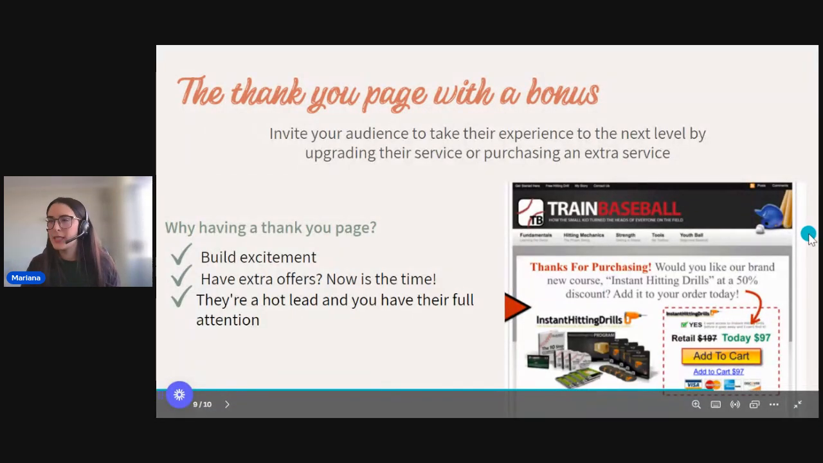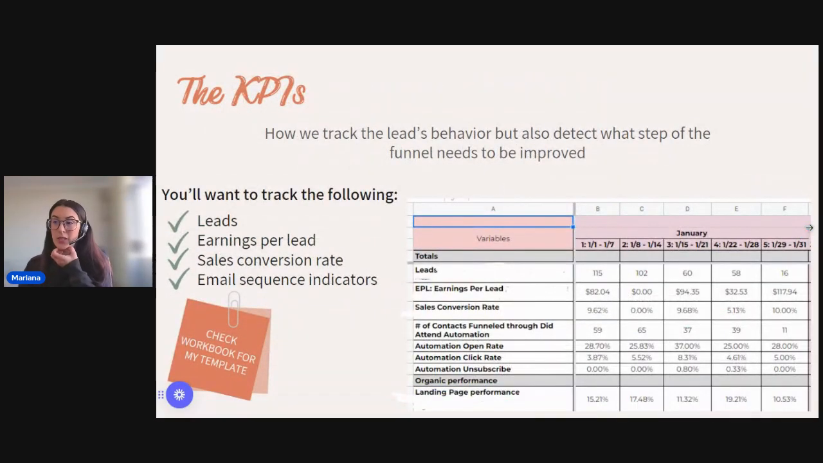Okay. Last but not least, we do have the KPIs. The KPIs are basically the key performance indicators. And here is where we track all these little steps of the funnel to make sure that it's working, and if it isn't, what needs to be fixed. This will allow you not only to learn how good your funnel is, but also what steps need to be tweaked, as I said, and you can tweak them weekly or monthly as you go.